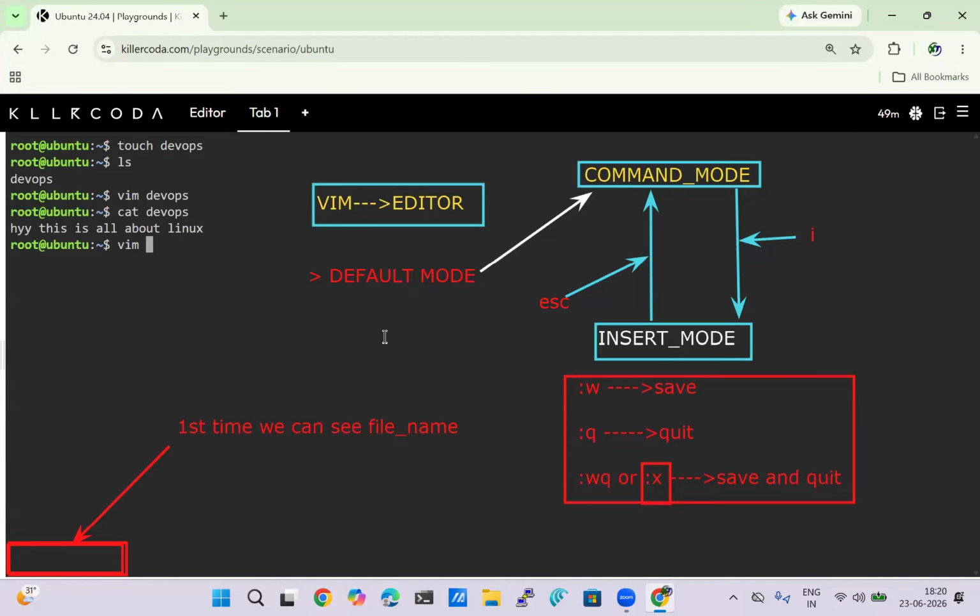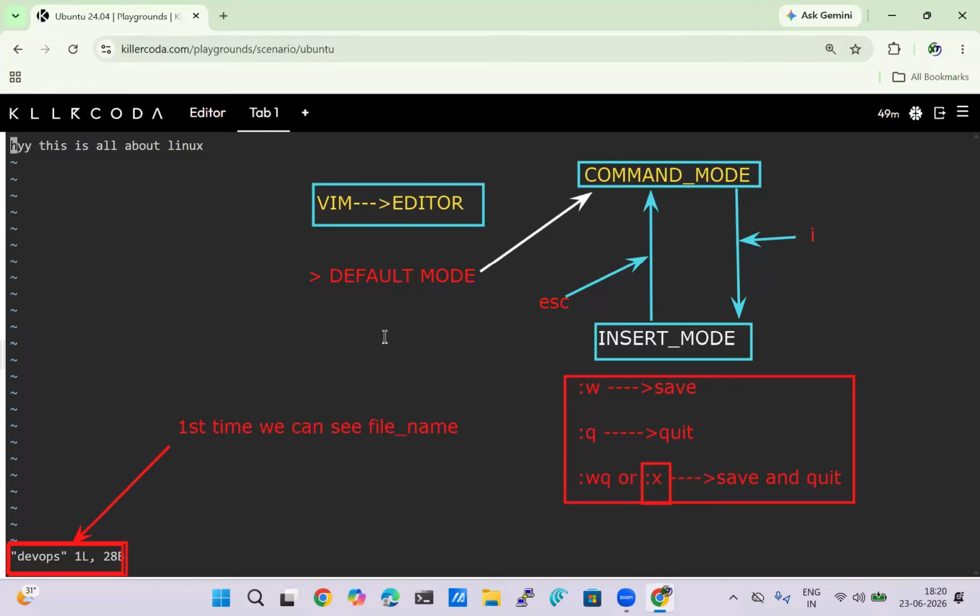Okay. Now I am going to write one more line of data. Vim DevOps. So let me add the data. This is all about AWS. So I have added my data.